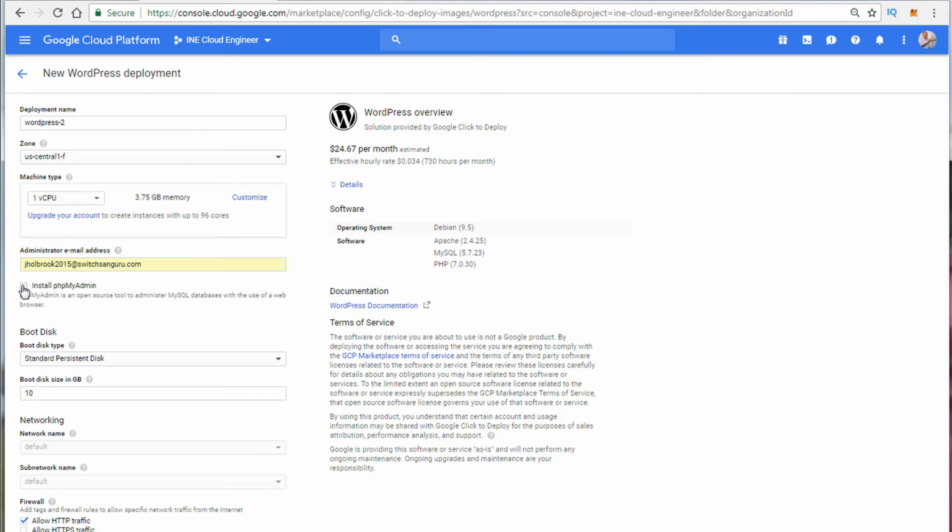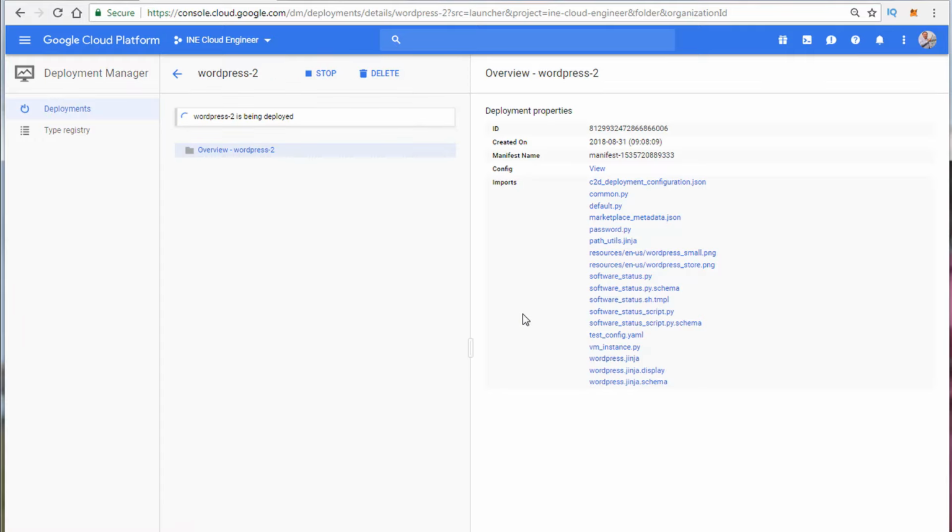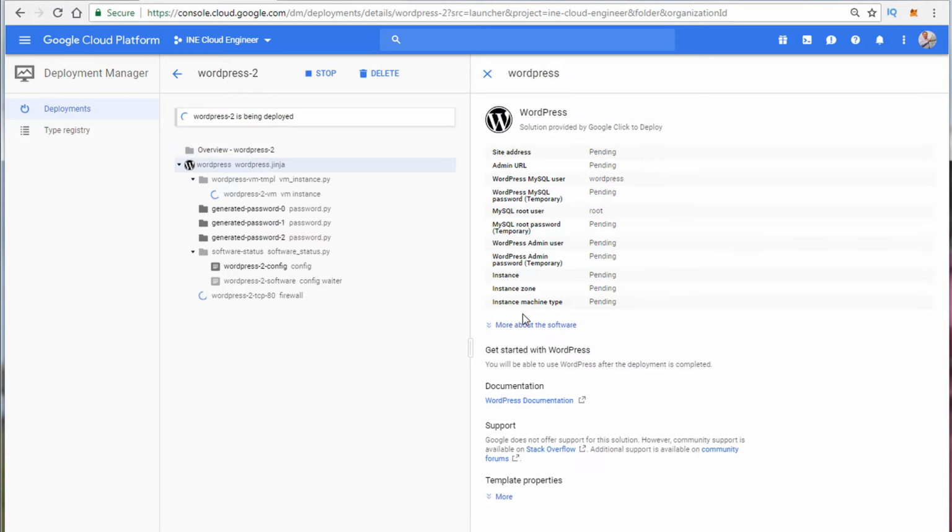Could also install PHP Admin. This is a tool that could be used with MySQL, specifically for database management. I'm going to go ahead and skip over that just for test purposes and deploy it. Now, this is going to kick it off, and what will happen is it's going to create a deployment manager template. And during this process, it's going to go ahead and launch the LAMP stack. This will take approximately 5 to 8 minutes to complete based on what I've seen. So we'll come back in a few minutes to see how it's doing.